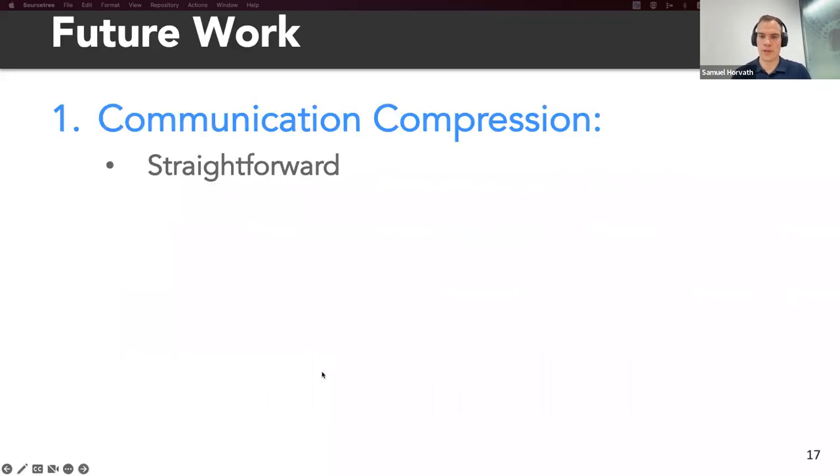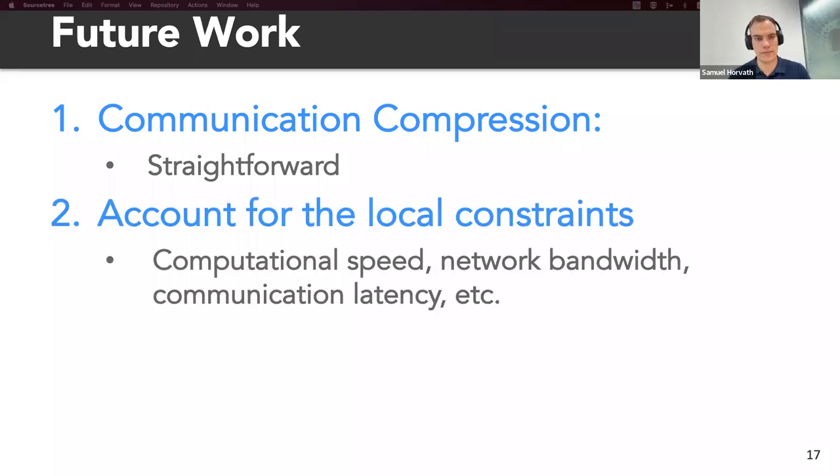For future work, we are interested in combining our method with communication compression, which we believe to be a straightforward extension. Secondly, in the setting where the communication latency is high, it becomes clear that our sampling method may not be effective in reducing the real communication time. Therefore, we are interested in extending our sampling to account for local constraints for each client, such as computational speed, network bandwidth, or communication latency.